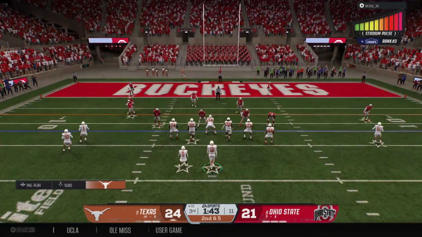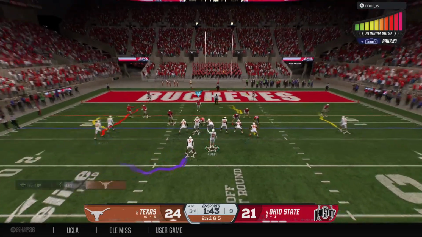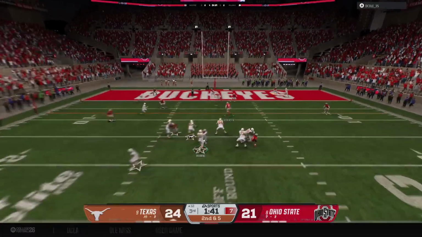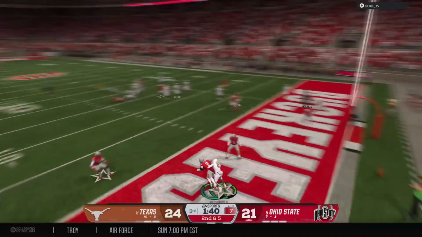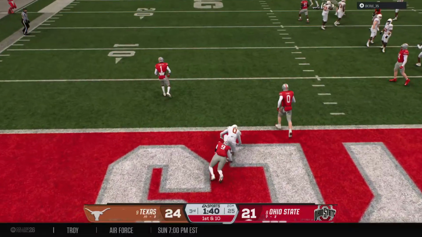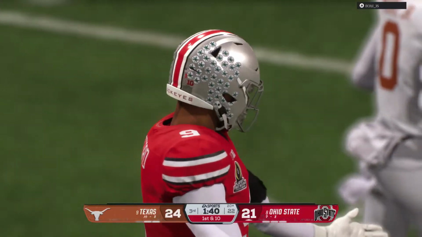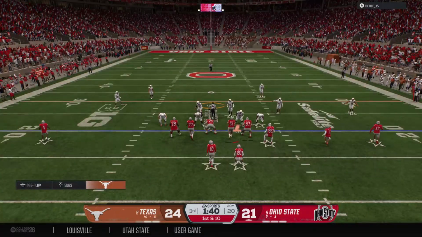Here comes a crucial 2nd down play. Every yard tough to find down here in the red zone. Looking to throw. It's Manning. Launching one to the end zone. Intercepted in the end zone. He's brought down quickly, but that takeaway is a huge play for this defense.